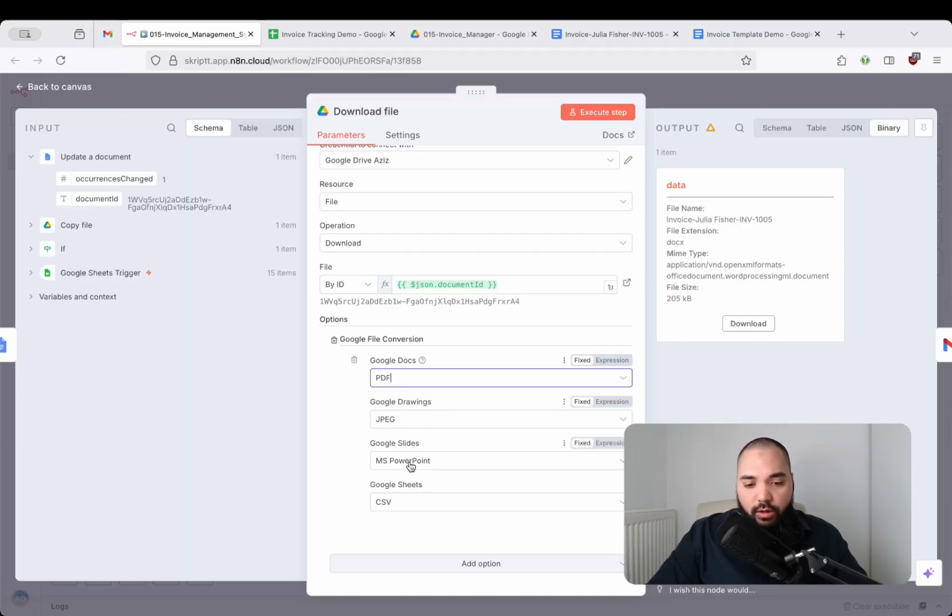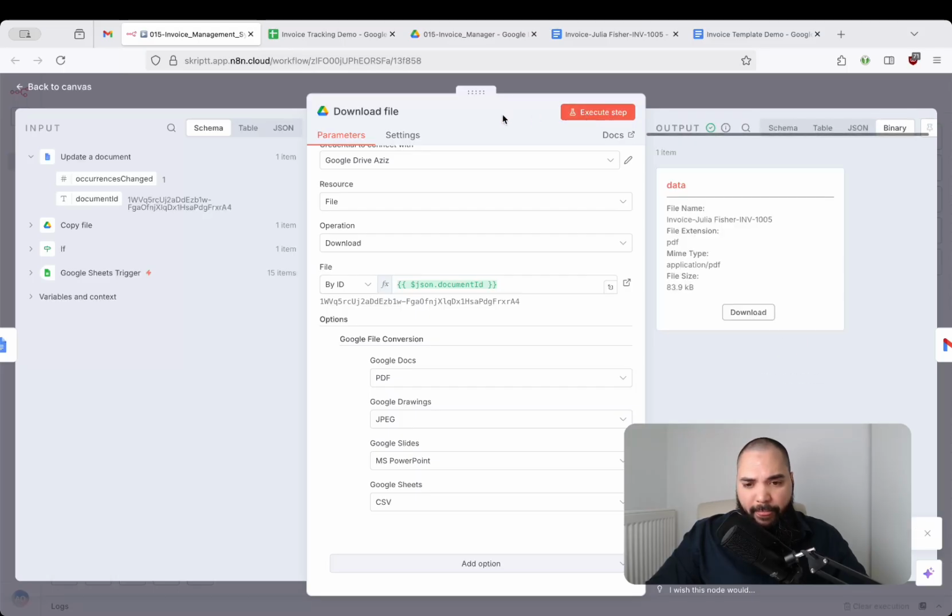If there was a Google Drawing or a Google Slide, we could also convert it into something else, right? But in this case, we do have an incoming Google Doc, right? So this is what we want to convert it to. So I'm going to select PDF, and that's already it. So if I execute this step right here, and before I click this, take a look at the file extension we got previously, right? Which was docx. And when I execute this step right here, then now you can see we do get the same file back, right? But this time the file extension is a PDF, right? Perfect. So this is exactly what we wanted.